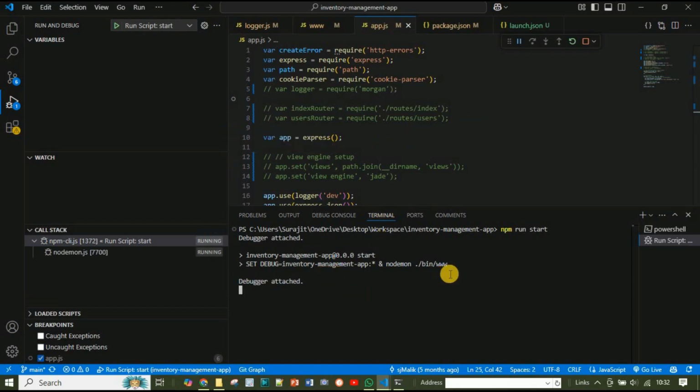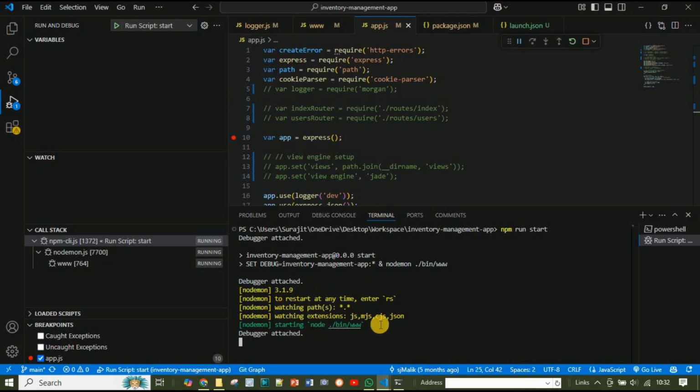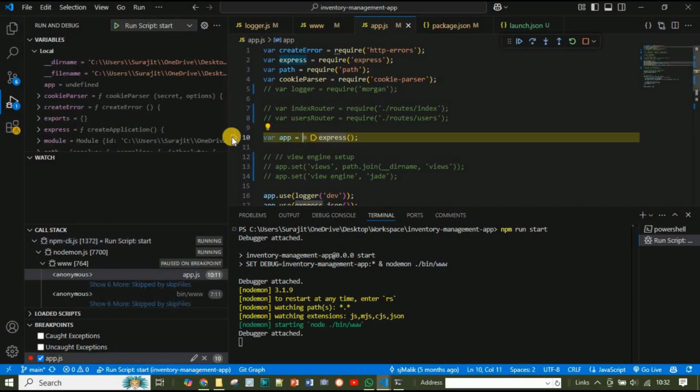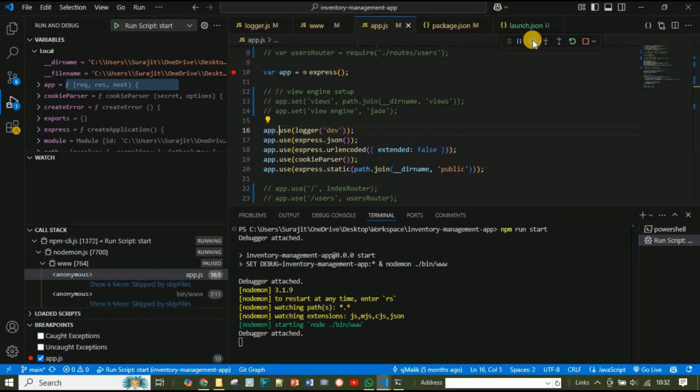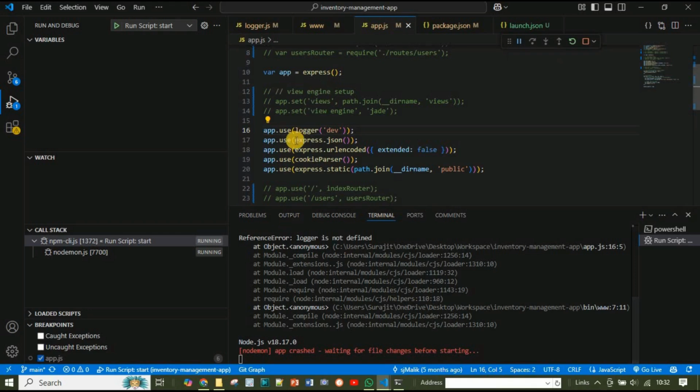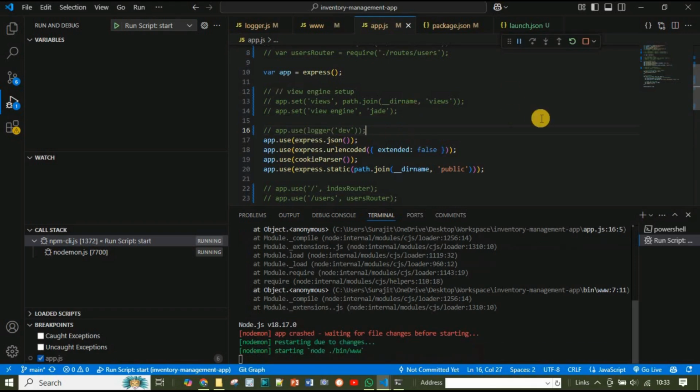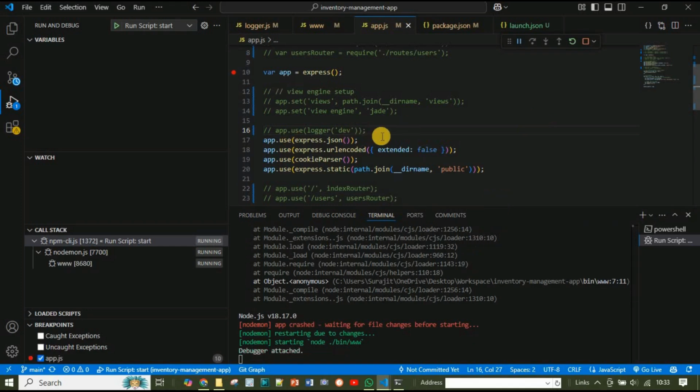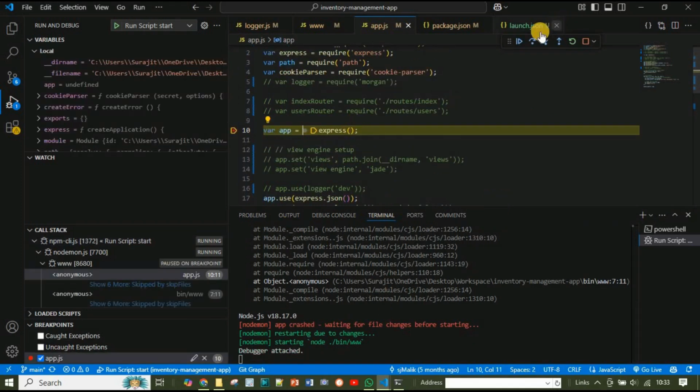So here you can see it runs, the debugger is attached, and here it started the application, node bin www, and here we have this breakpoint, that's why it stopped here. And next we can step over to the next step, the app.use, and here the logger we actually commented out, we don't need this Morgan logger, so we'll comment it out here. And here you can see I changed the file, it automatically restarted the server.